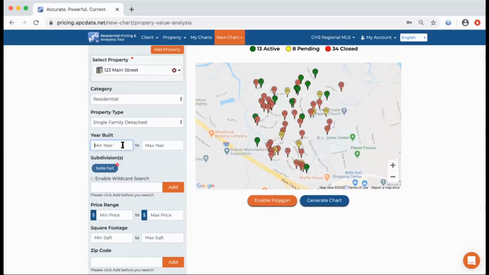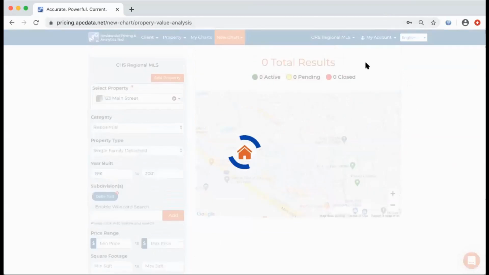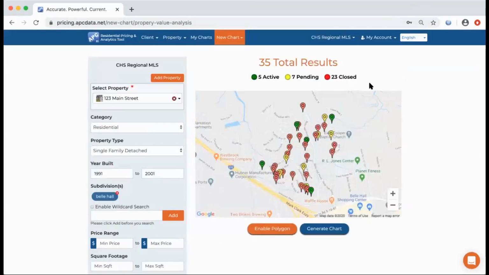Let's say this subject property was built in, let's just pick a year, 1996. If it was built in 1996, maybe if I'm not familiar with the neighborhood, let's go 5 years around. I can simply put the year built in here. You can see I'm taking my bigger group and narrowing down the comps to get the most relevant ones. If I hit search again, now it shows I have 23 closed sales. So I limited the closed sales from 34 to 23.